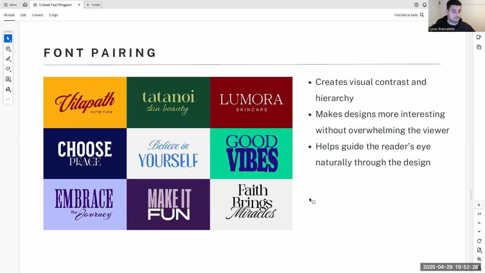So onto font pairing, back onto this. Usually, if two fonts are paired together, not all the time, but usually for a brand, so for the third one, Lumora Skincare. Lumora is a different font, and that's the company name. And then skincare is what they specialize in, and that's a different font itself. So Lumora being serif and skincare being sans serif.